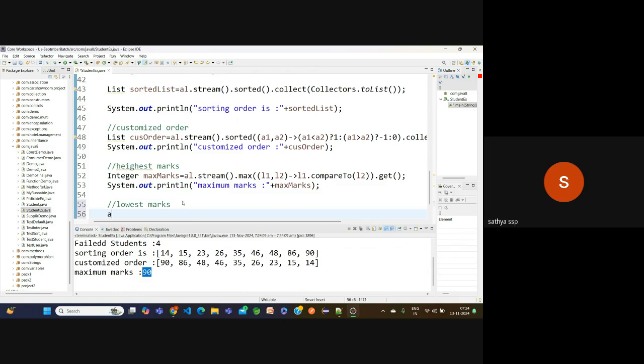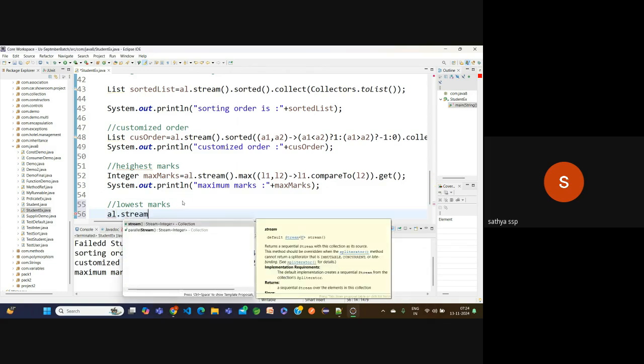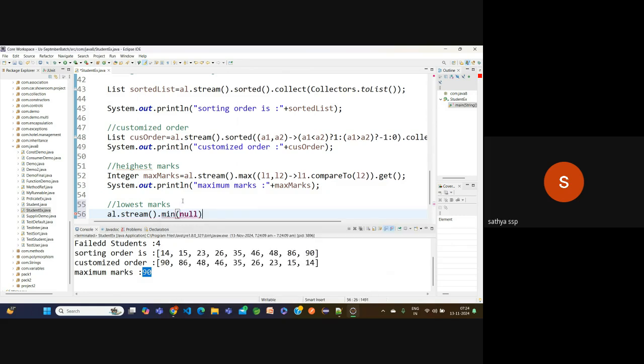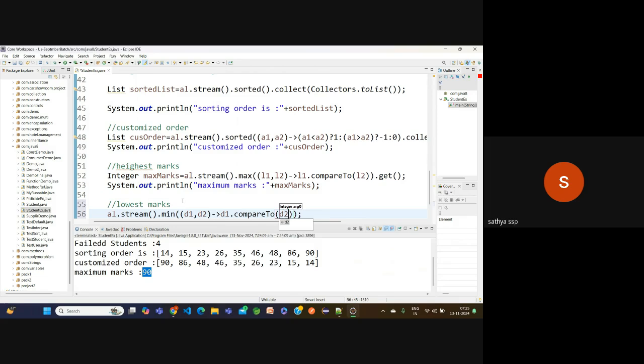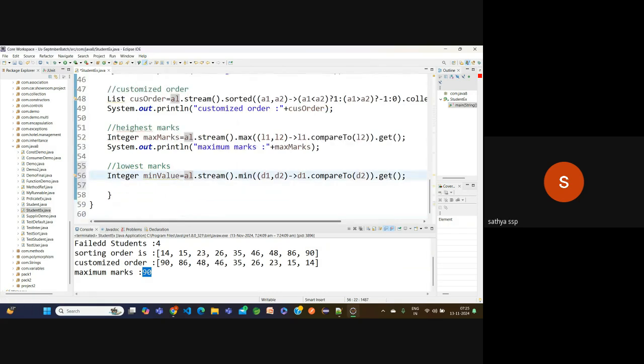Simply here, by taking an array list object dot the string dot min function. Okay, min function, the same requirement. Now here, min again, like d1 comma d2, a lambda expression. Now if d1 dot compareTo of d2, now we can use dot the get function. This get function's return type is integer. Now we can get an integer min value.